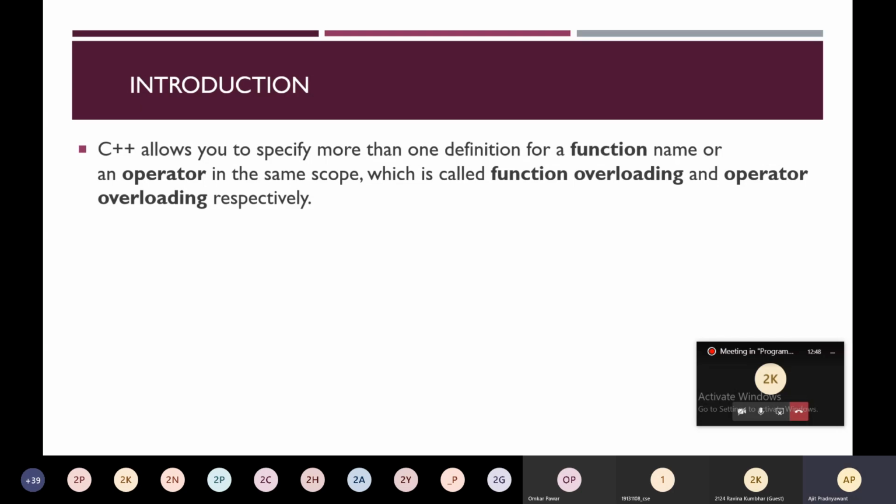So what is the basic concept of overloading? One thing is used for many purposes, it is called overloading. So one function name can be used for many functions, it is called function overloading. And one operator is used for different operations, it is called operator overloading.